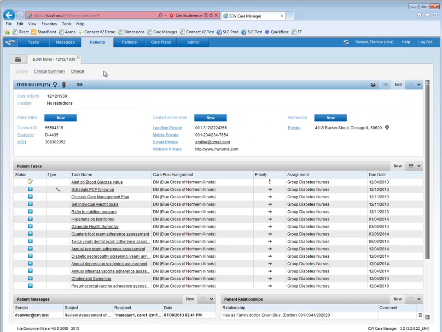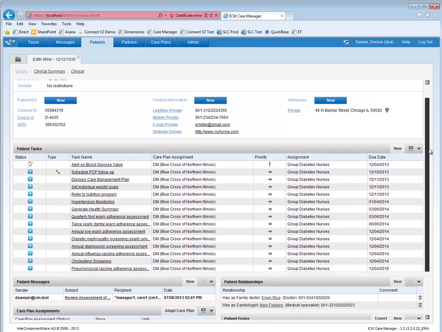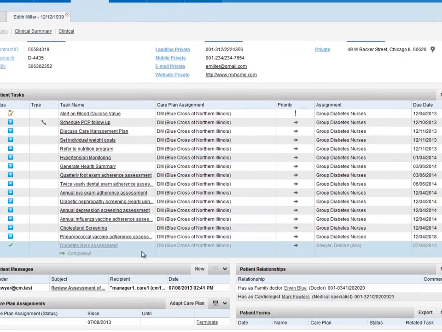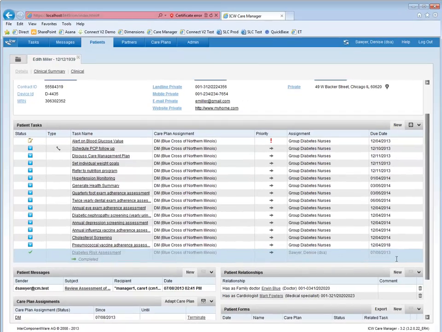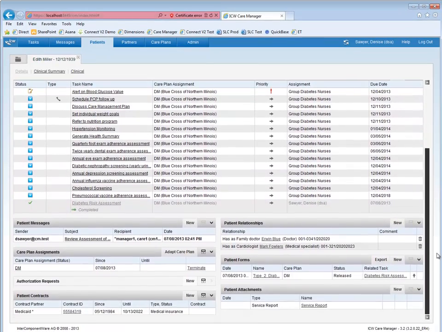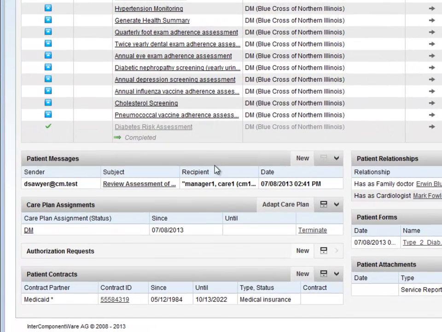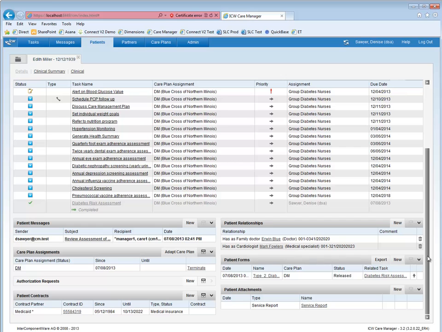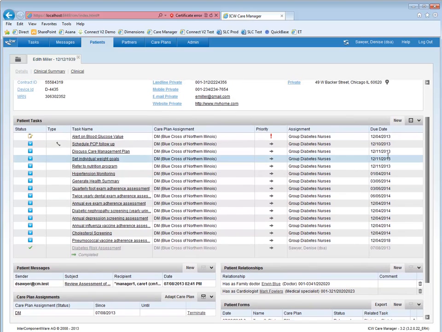From the details view of the patient chart, I can see more demographics available on Edith, her current task list. I can also review tasks that have been completed, as well as who specifically completed those tasks. A record of messages that have been exchanged regarding Edith. And from this view, I can also adapt her care plan, or add new forms, new relationships, or new tasks.